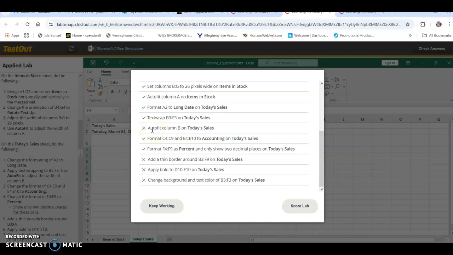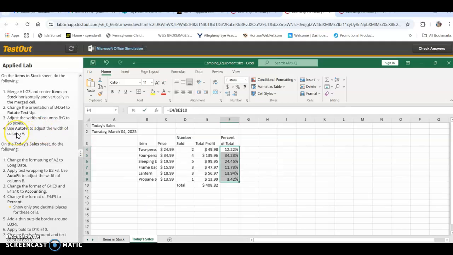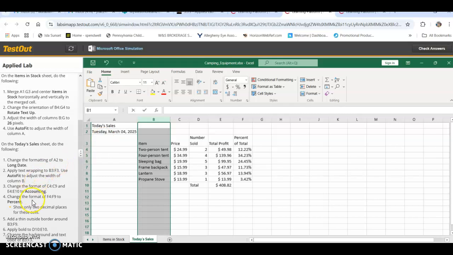So I need to come back to column B on today's sales. I did not auto fit that. I auto fit column A, but I did the text wrapping and I skipped a step. So I'm going to come back to column B and auto fit that. So that takes me down to step number 5.